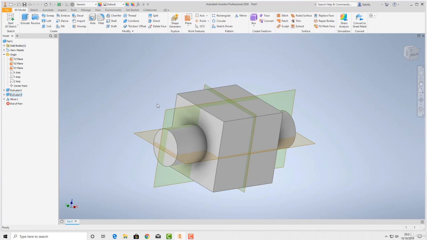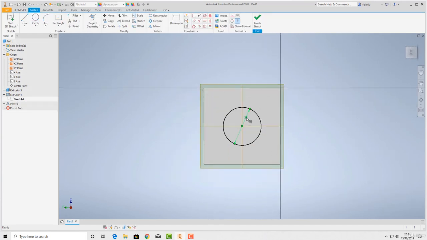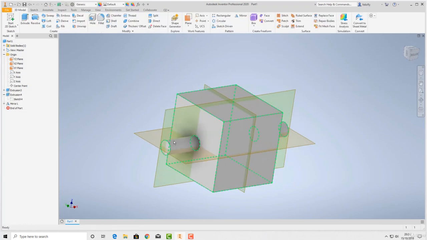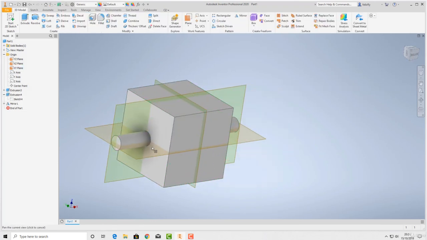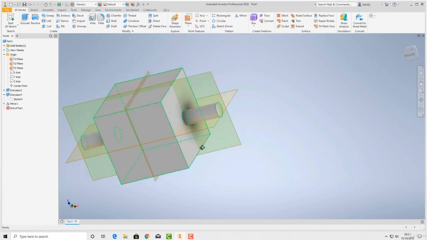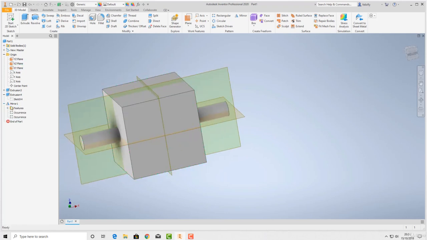We can go to the extrusion, we can drop down to the sketch, we can right click edit sketch, and we can double click the dimension and change it to 10mm. Okay, so now it's 10mm diameter, and if we click on finish sketch, not only does it change this one, but it also changes this side because it's just a mirror.